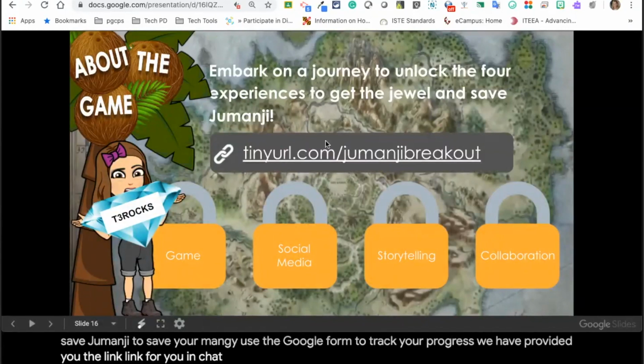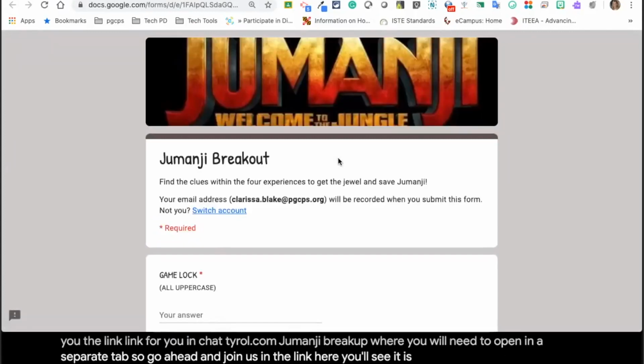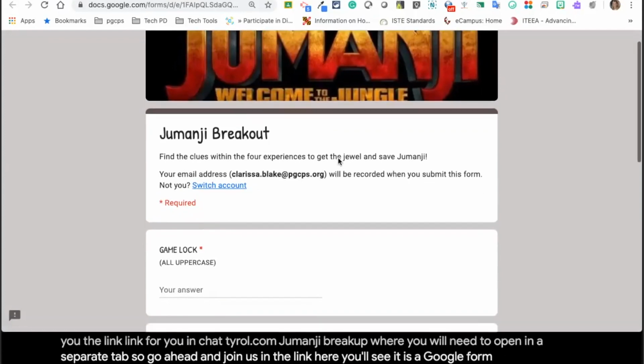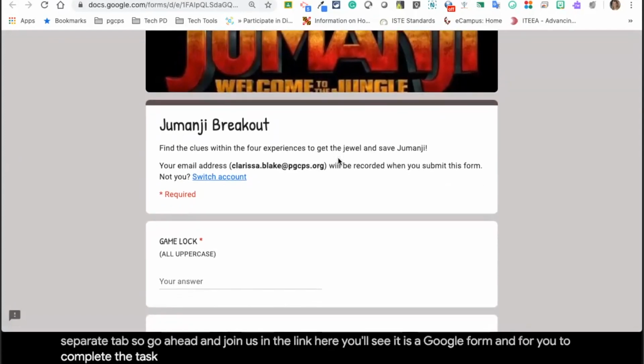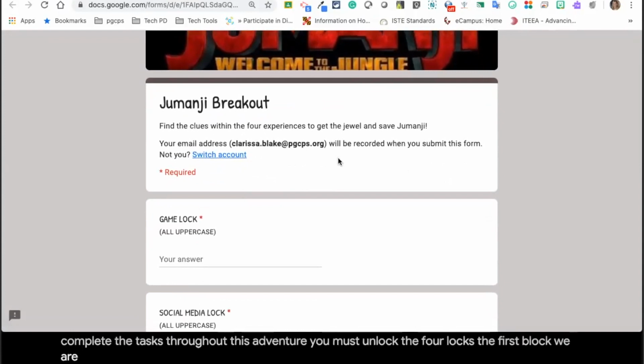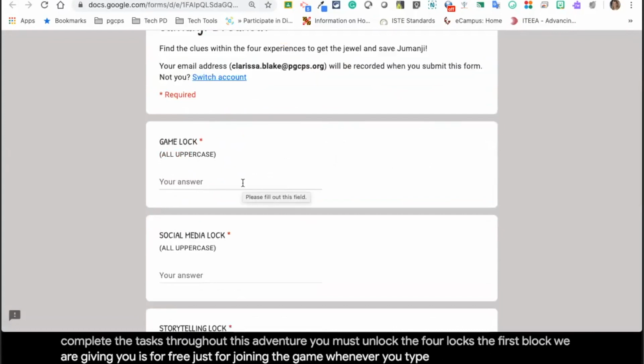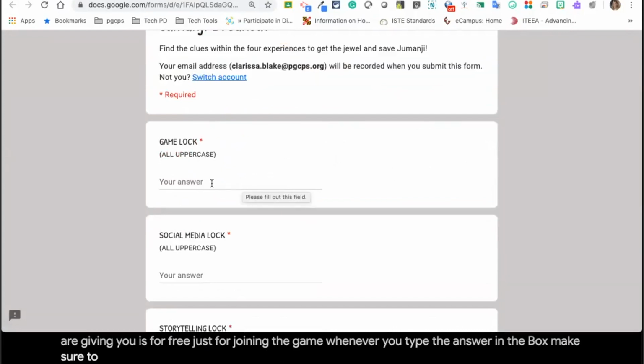It's tinyurl.com/Jumanji breakout, where you will need to open in a separate tab. So go ahead and join us in the link. Here, you'll see it is a Google form. And for you to complete the task throughout this adventure, you must unlock the 4 locks. The first lock we are giving you is for free, just for joining the game. Whenever you type the answer in the box, make sure to use all caps and no spaces.